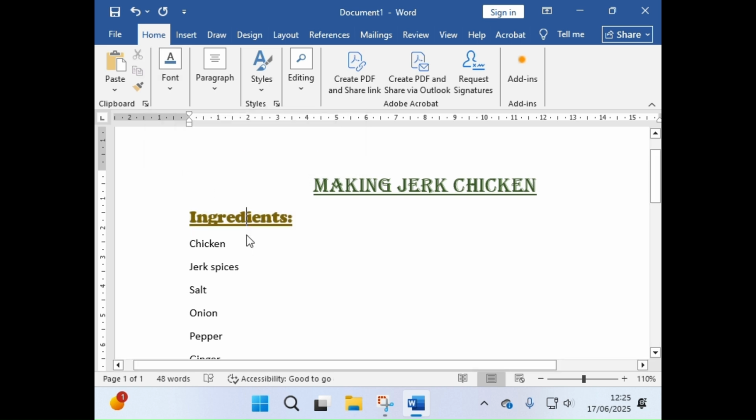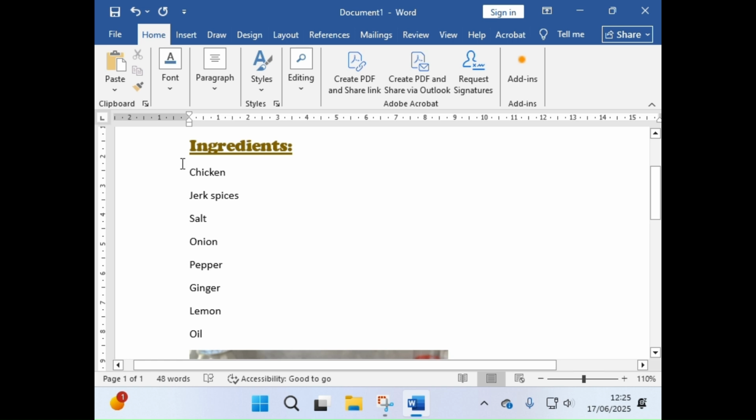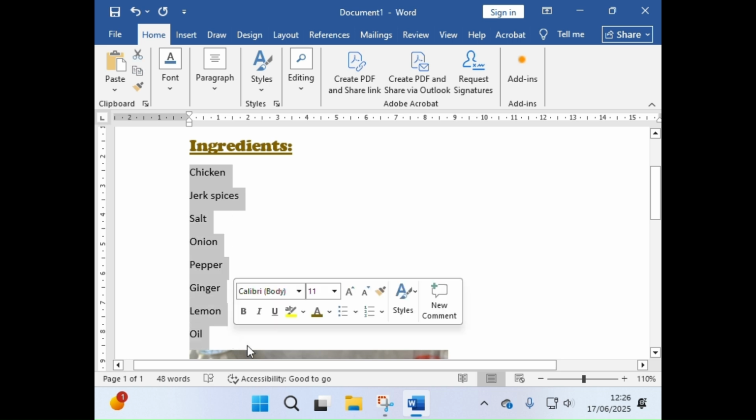Now I can select more than one line, rather than doing line by line, because these two are important, so I've just selected them. But here I can select from chicken all the way to oil in one go. How do I do it? Click before the word chicken, click and hold, go forward and come down. Don't release the click. Come down, down, down, down. Now you release the click.